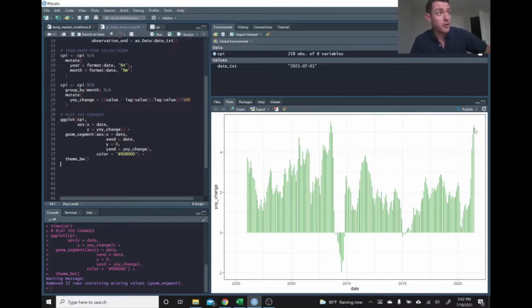But that is how you would calculate year over year. I did it with CPI, but you could do this in the same way with any of the economic data, or whatever other data that you pull out. You can pull out stocks and do the same thing. So yeah, that's how you do year over year, and hope you enjoyed.